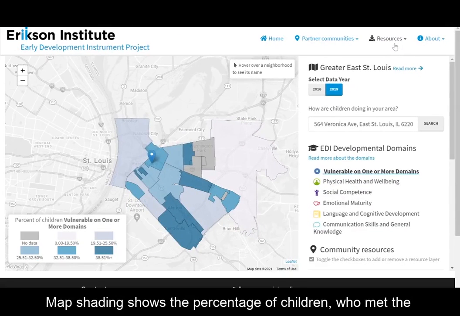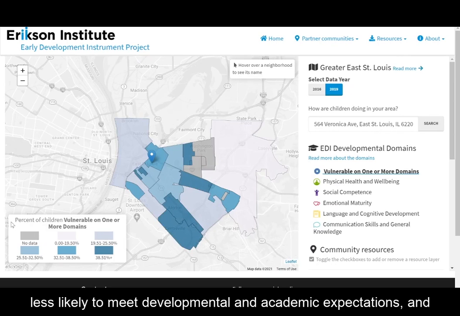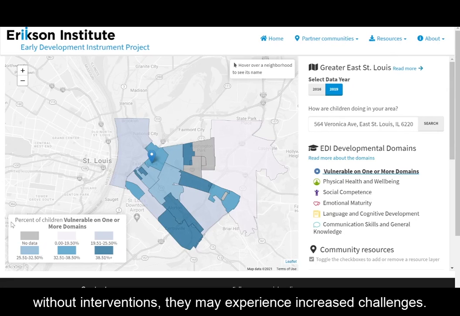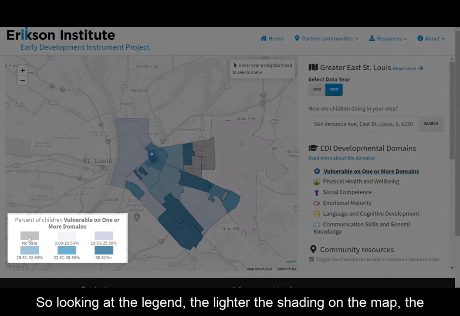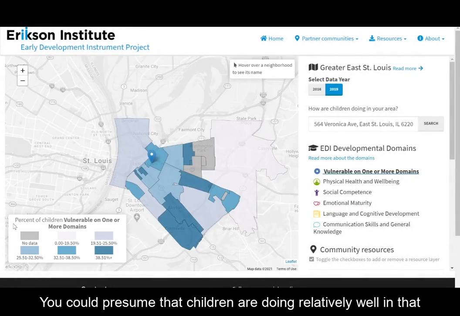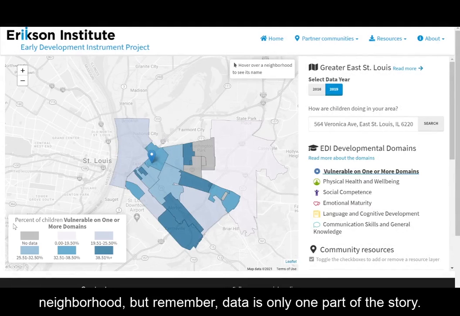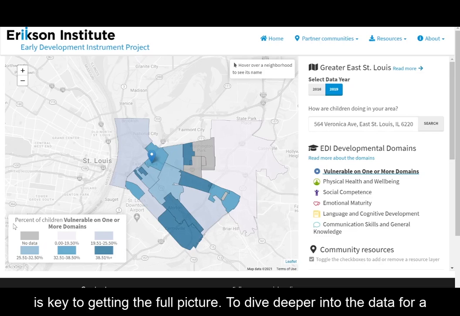The map shading shows the percentage of children who met the threshold for vulnerable in the domain, meaning that they could be less likely to meet developmental and academic expectations, and without interventions, they may experience increased challenges. So looking at the legend, the lighter the shading on the map, the lower percent of children who met the threshold for vulnerable. You could presume that children are doing relatively well in that neighborhood, but remember, data is only one part of the story. Learning about what is actually happening in the neighborhood is key to getting the full picture.